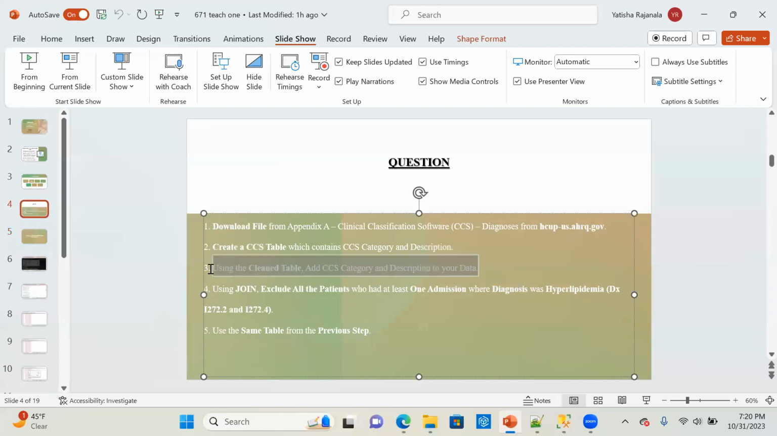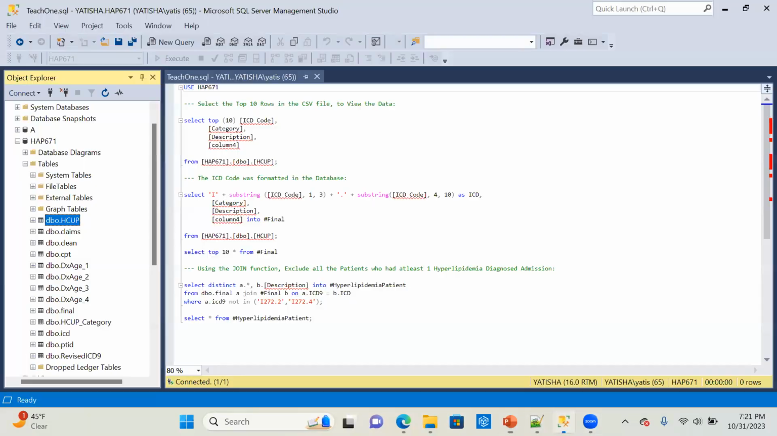We have cleaned it and we need to add that to our original data set. And also we need to exclude all the patients who have at least one admission where the diagnosis is hyperlipidemia. Okay. So now let's go back to SQL Studio. So let's view the data first.